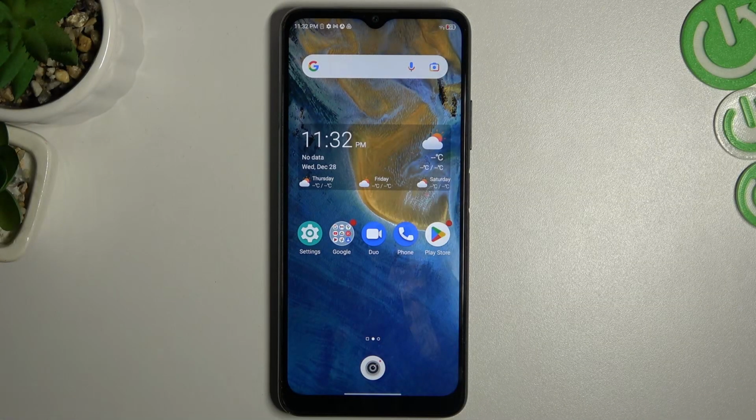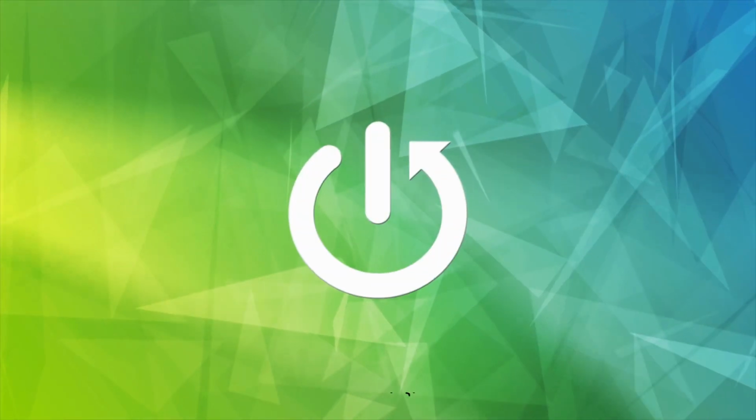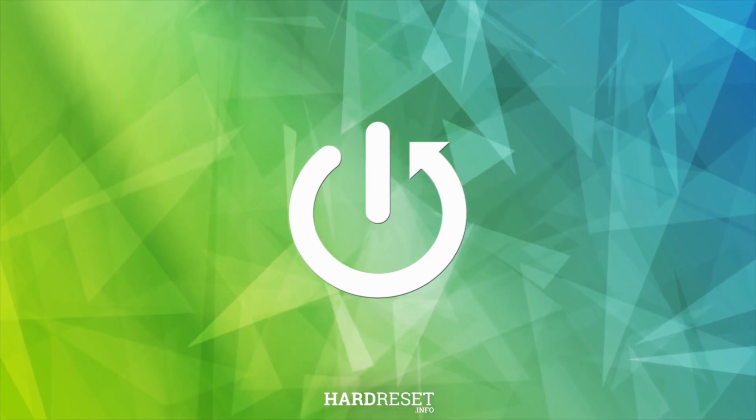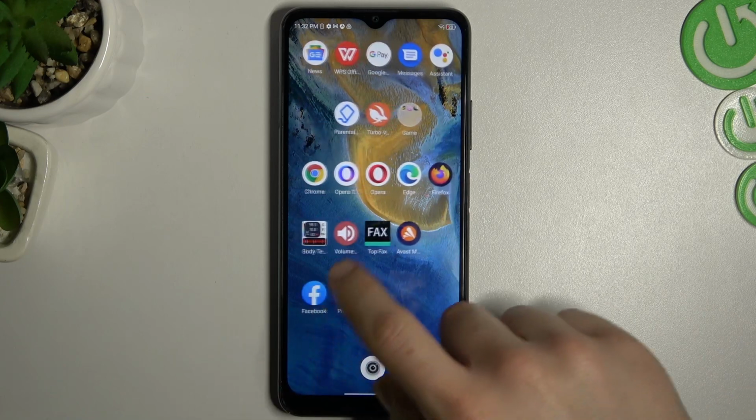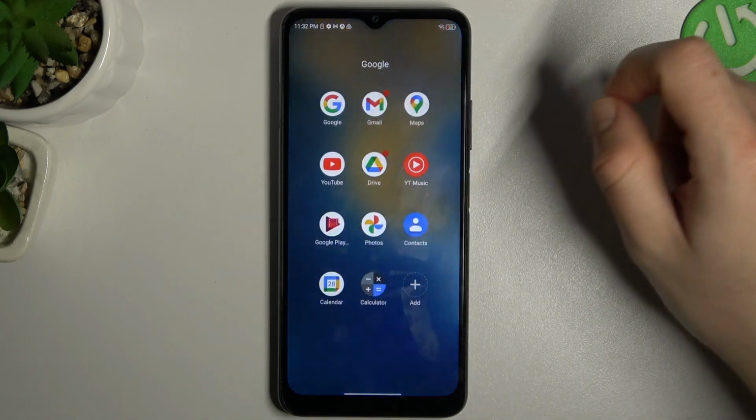Hello guys, there we have a ZTE Blade A71, and today I will show you how you can perform a reverse Google image search. So there are two ways to do it on this phone, by the Google Lens and by the web browser. So I will start from the Google Lens way.